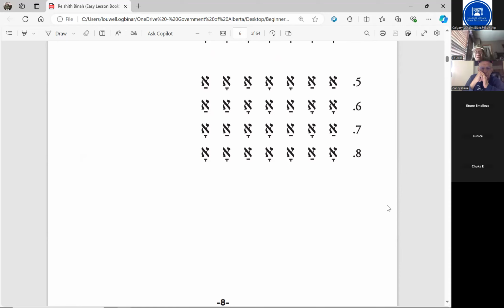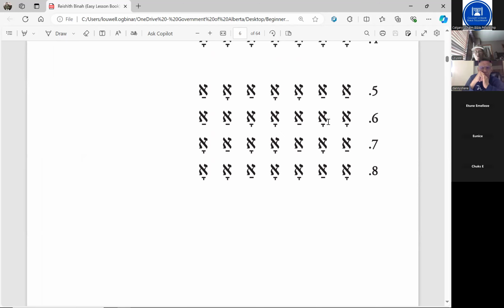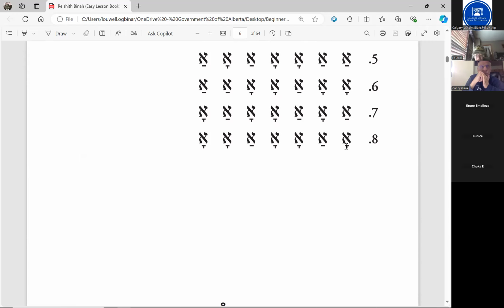Perfect. You see, we have both of the vowels already in there, a patak and a kamats. A patak is the single line, a dash, and a kamats is the letter T underneath it, but it's still very sounding the same, right?